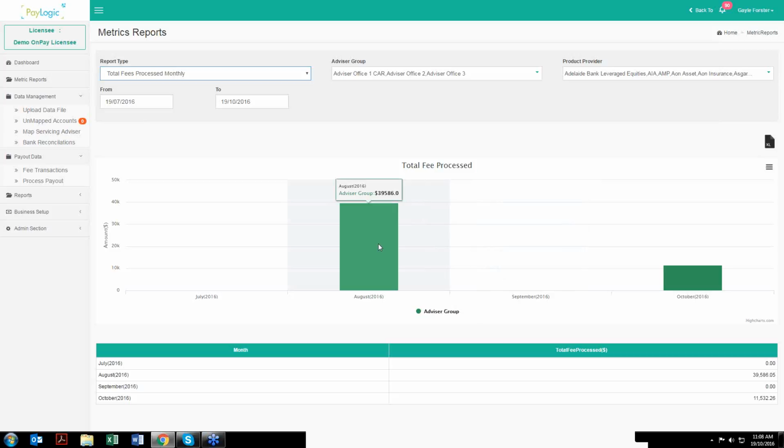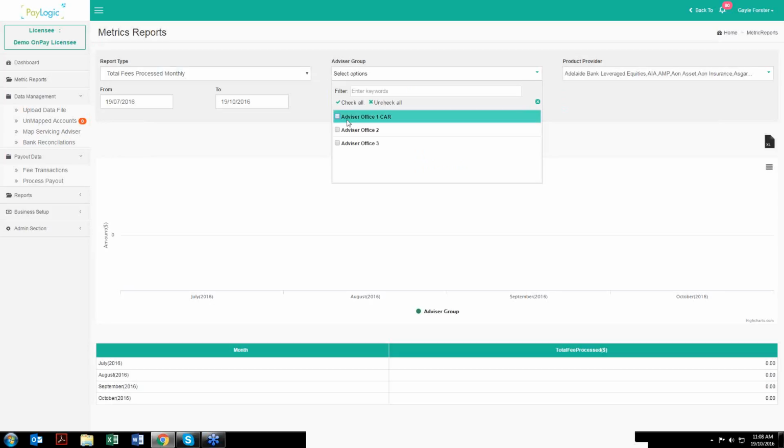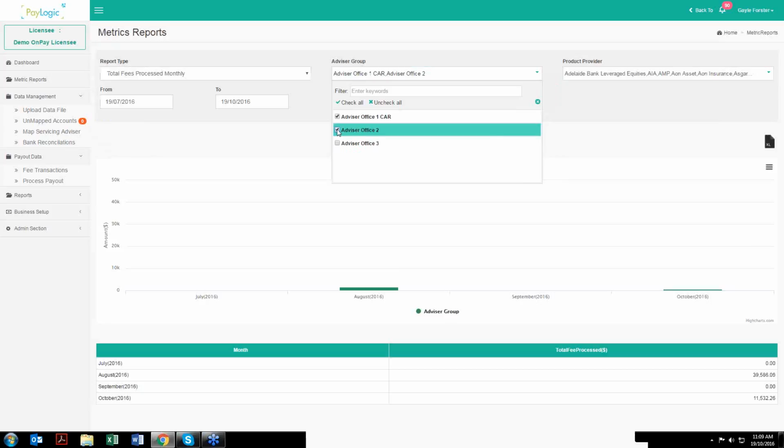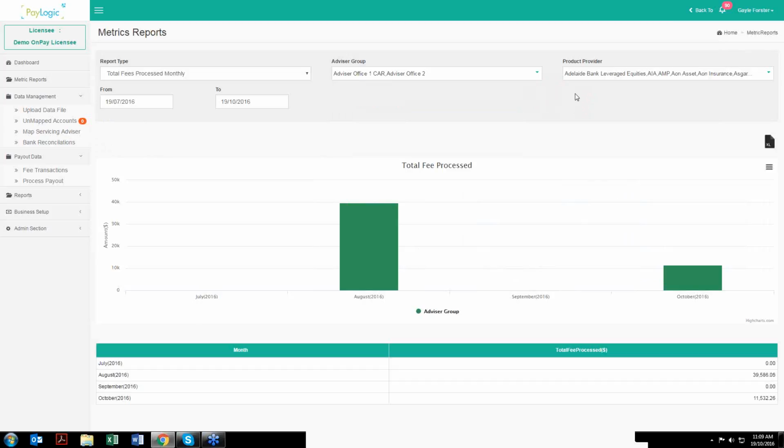Again, if you are looking for one particular advisor, just choose that advisor group. So I can uncheck them all and then say, look, just show me for advisor group 1. What did we pay them? What did we do for advisor group 1 and 2? And it all just recalibrates as you're changing the different options at the top.